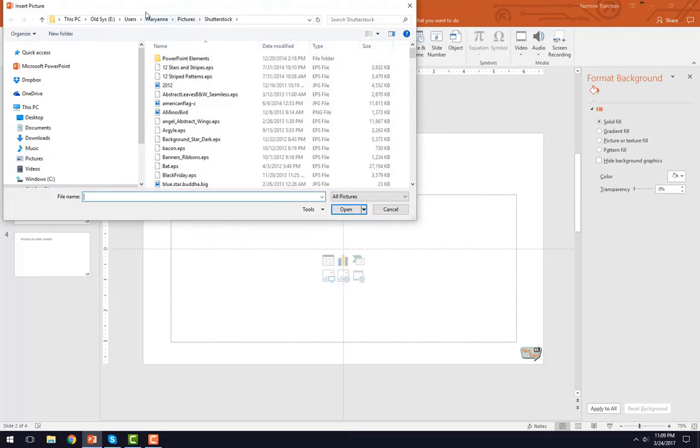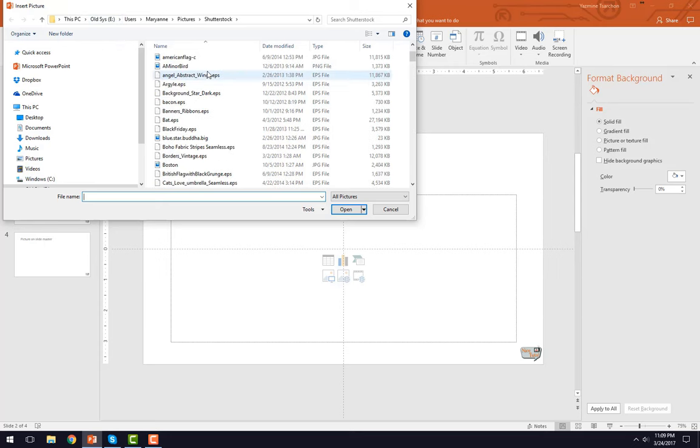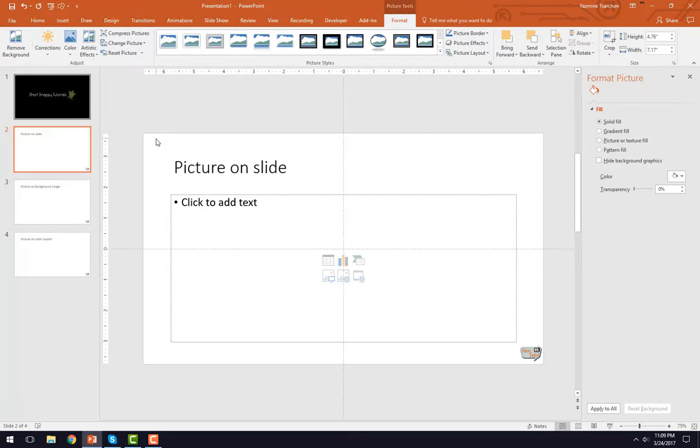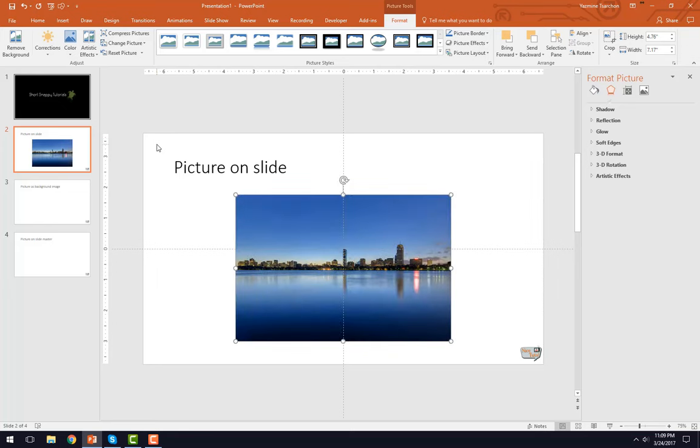It'll bring up your dialog box where you have to find your pictures, know where they are. And mine is, I'm going to use this one called Boston, which is a lovely skyline of Boston, my hometown. You can see where I live over here. But anyway, now you kind of see that this picture is more square than widescreen. You can tell that my slide is widescreen.